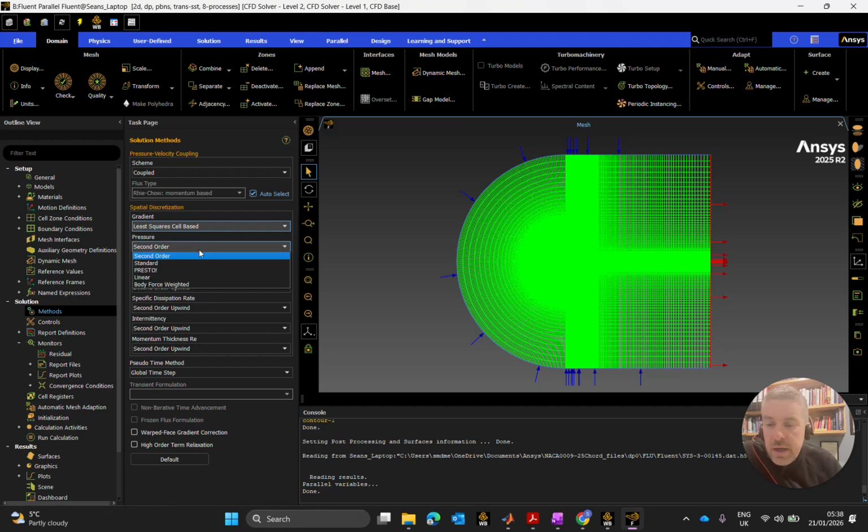Second order is fine in that. There's nothing really else for these ones to go with. Linear is just not. You're going to lose a lot, like, of diffused pressures between cell centers. It's an oversimplification. PRESTO, no, not so much. The second order is probably the best one.